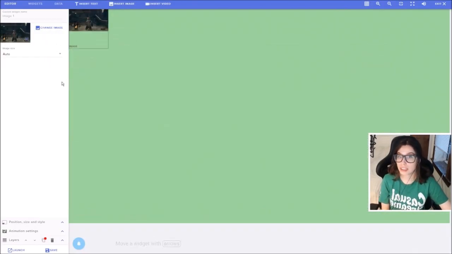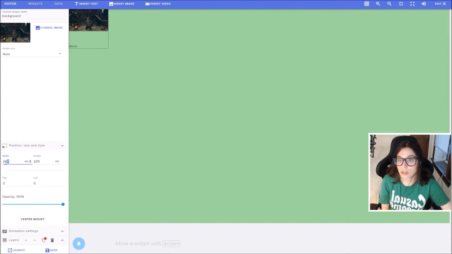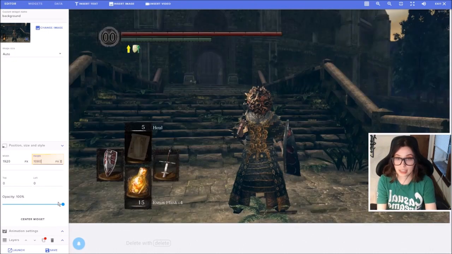Clicking on our image that I want, I can position it so that I can kind of decide where I want my other widgets to go. Now I'm gonna click on and retitle this as background, and I'm gonna change the position because obviously right now it's really tiny. The default is 200. I want it to be 1920 by 1080.